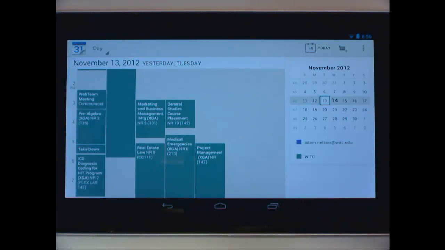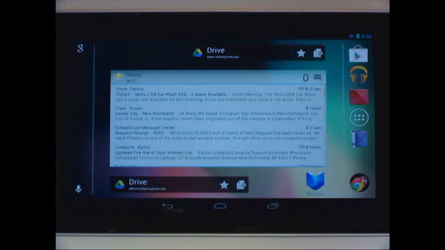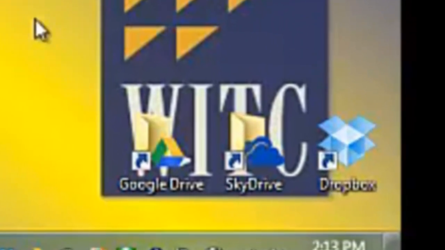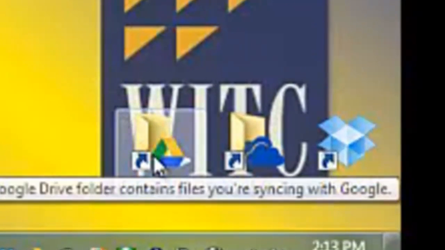Now these two things I just showed you are ways to absorb content on a mobile device. Now I'm going to show you how to generate content on a mobile device, as well as syncing up with your computer. First here, we're going to look at Google Drive.